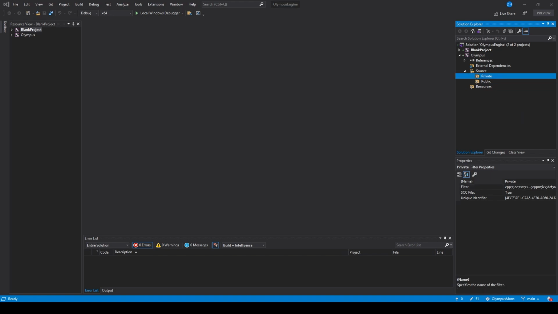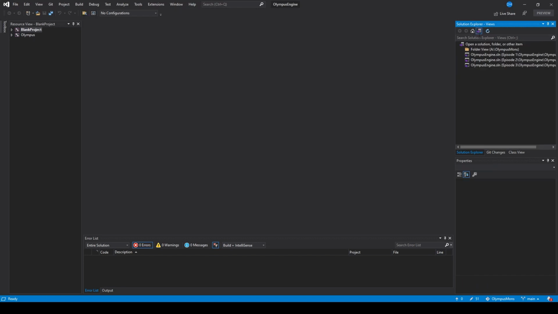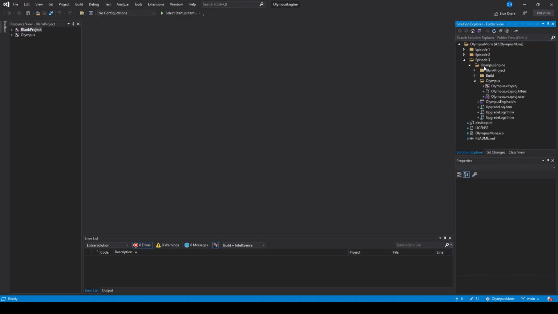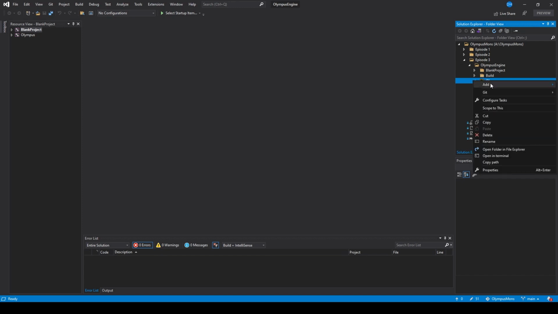The next thing we can do is come up to Switch Views, go to Folder View and select our episode 3 folder. We'll now be able to see our Olympus project and its folder structure available. Just the same as we have for our blank project, let's create ourselves a source folder to work from. We will want to optimize our engine straight out of the gate, and for this we're going to need some pre-compiled headers.